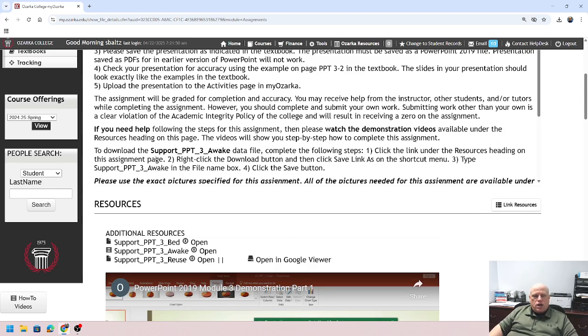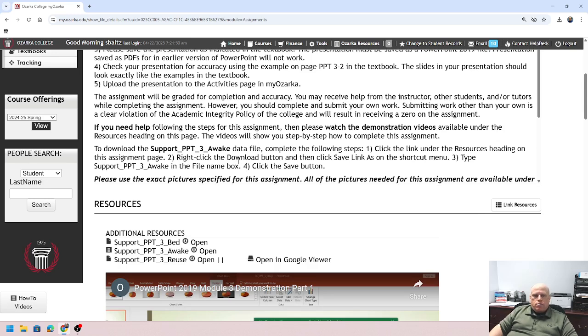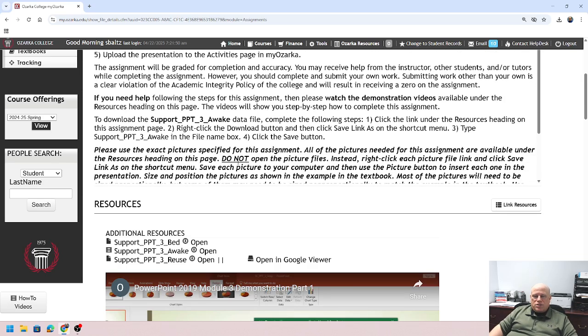In the instructions here, you'll notice it says to download the support PPT3 awake data file, which is the video file that you're going to insert into slide 1 of the presentation. It gives you the steps for what you need to do to download that video. If you try to do it like you would normally do a picture, it won't work. So make sure that you're carefully reading the instructions here and that you are able to download all the files that you need to complete the assignment.